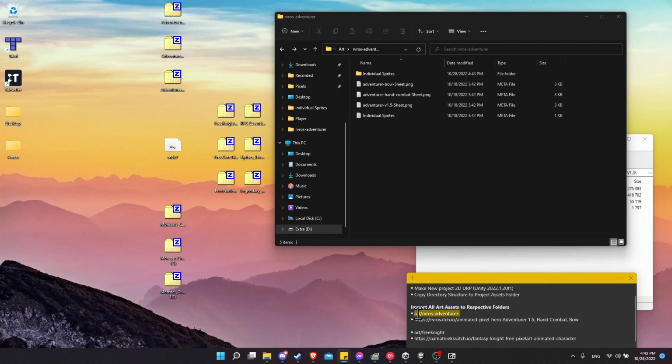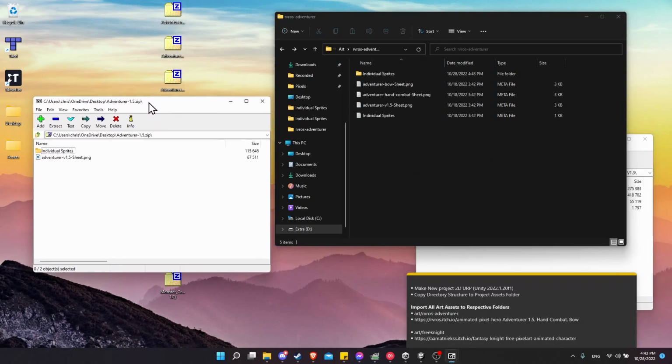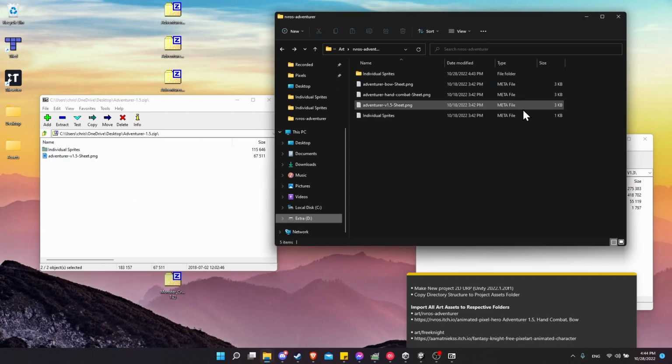So for the first one, the rvros-adventurer pack, as we talked about a minute ago, there's three zip files inside of here. So we just need to enter the zip archive for each one and bring the files over. So just make sure that you're matching the file locations. You can see the adventurer version 1.5 sheet.png meta files here. So that's where the PNG should be as well.